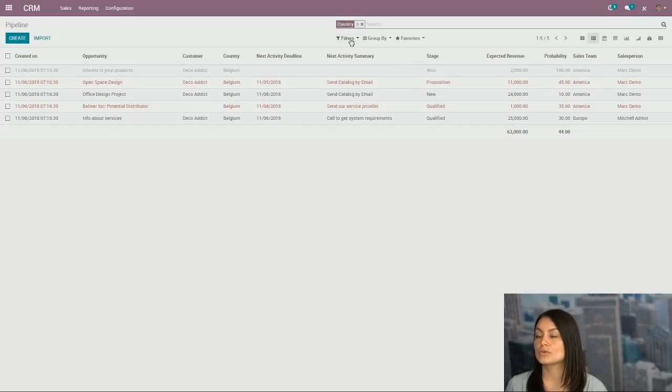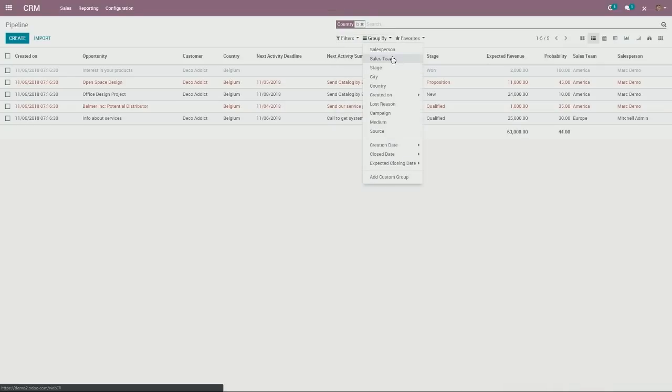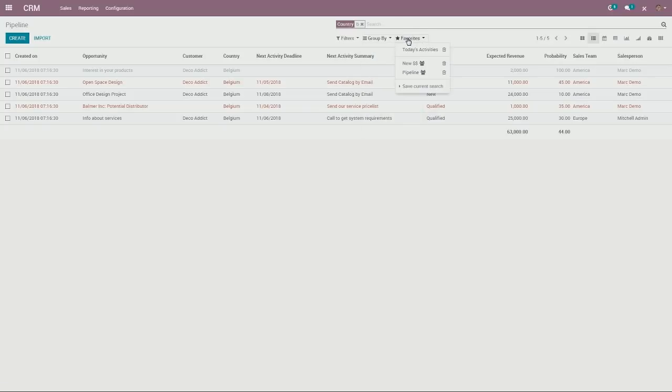So just filters separated by a bar is AND. You can group by and modify this, do a little bit of favorites and customize it to your own salesperson. You can modify and see how many you want to see at a time, and especially if it's over 80, you can definitely change that. And you can use Studio to personalize this very, very easily. Let me know if you have any questions.